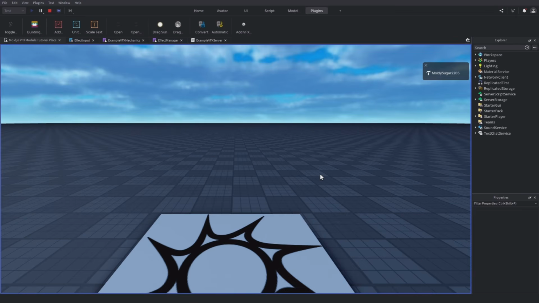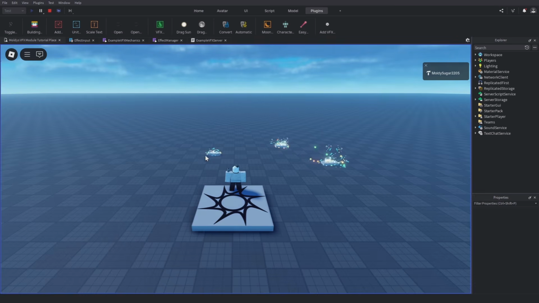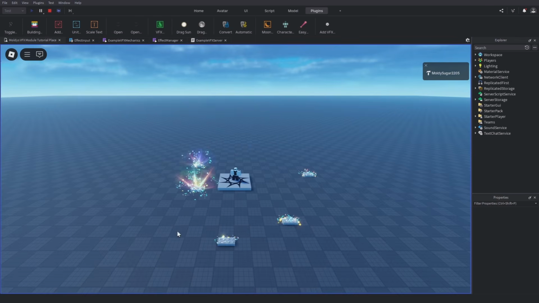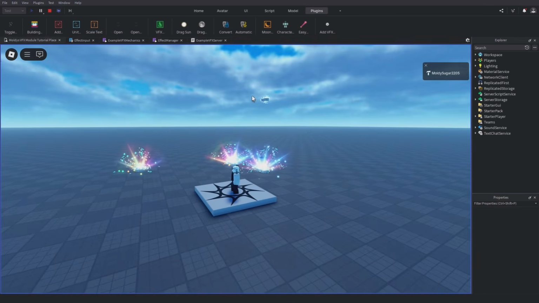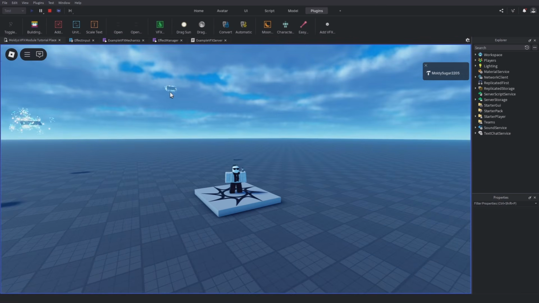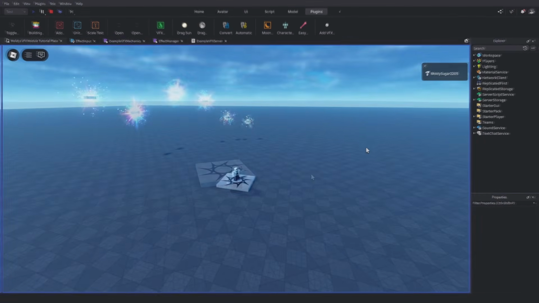I'll click play and you'll see anywhere I hover my mouse over and click 1, the effect spawns there and properly plays the sound and emits it. Note this sadly doesn't work with mobile since I don't know how to work with mobile yet.